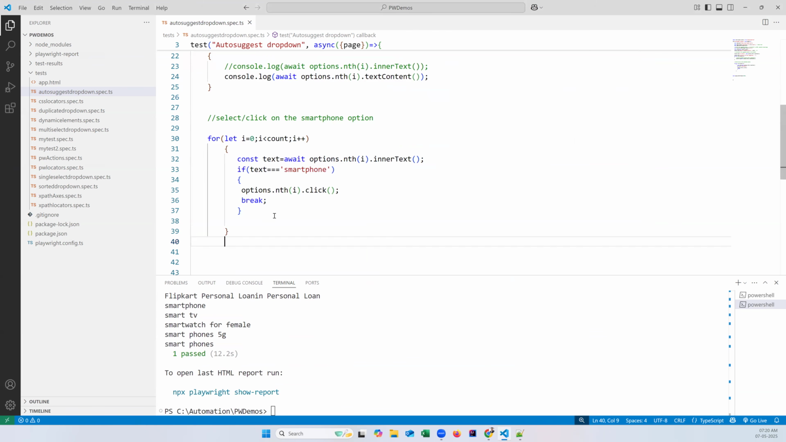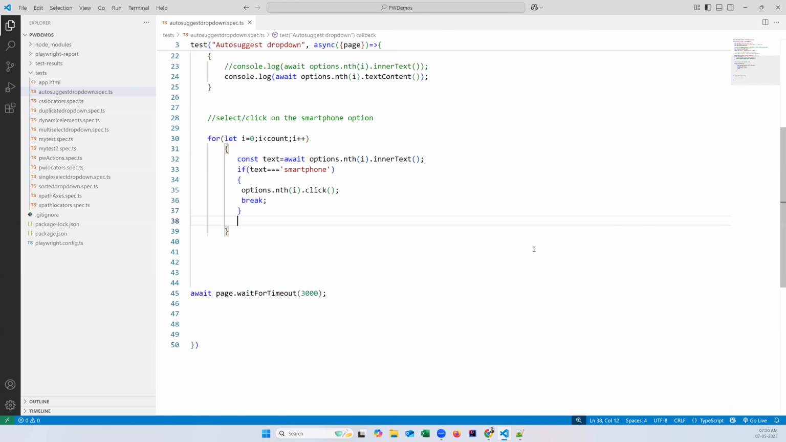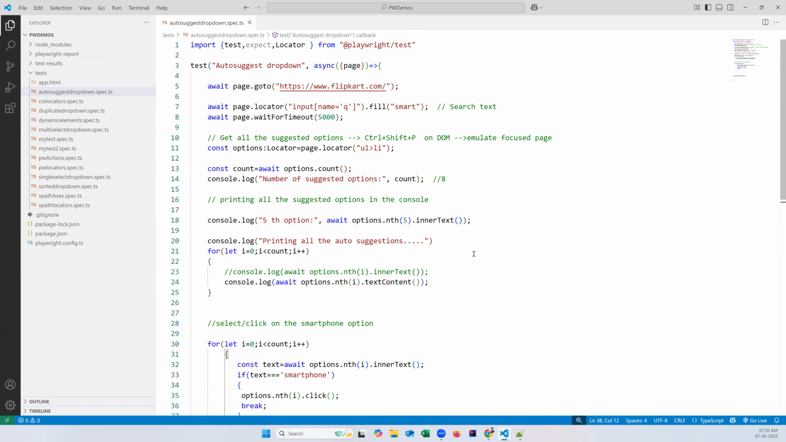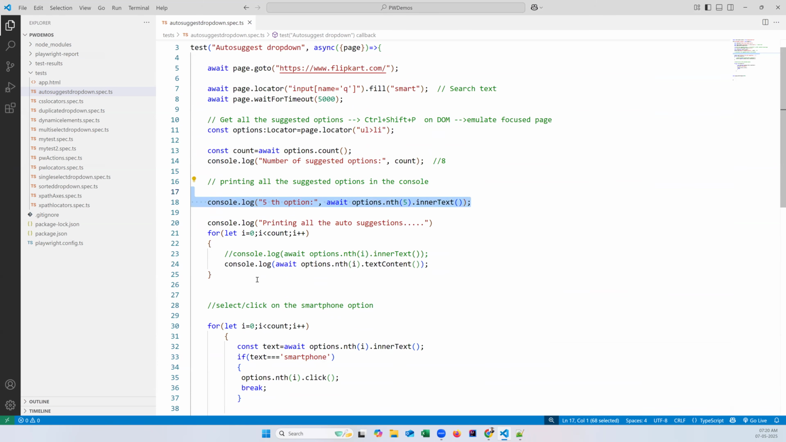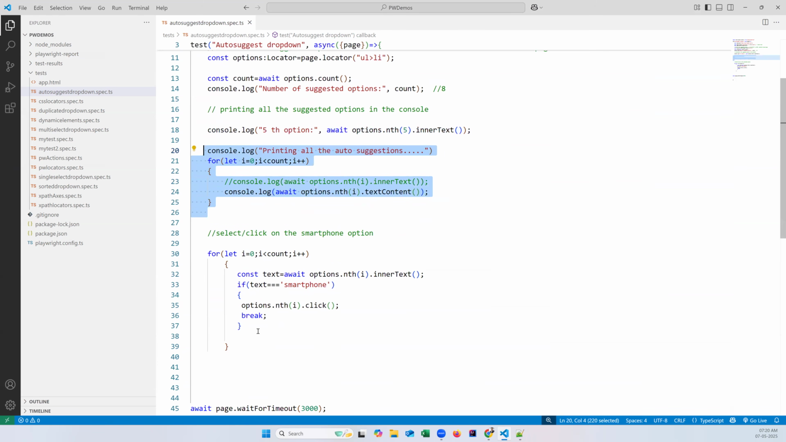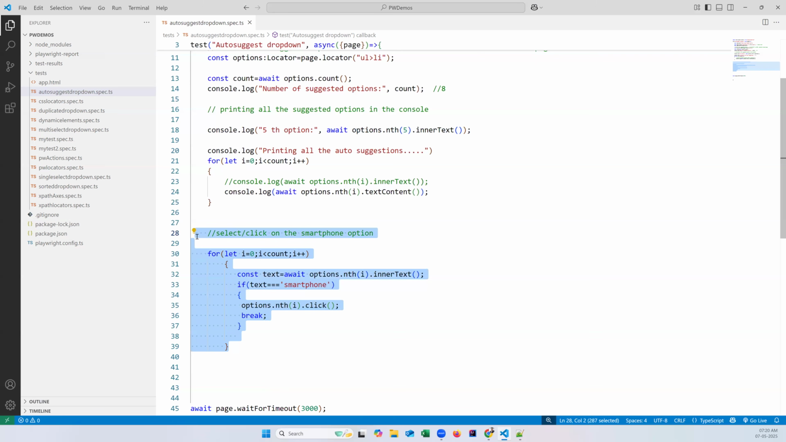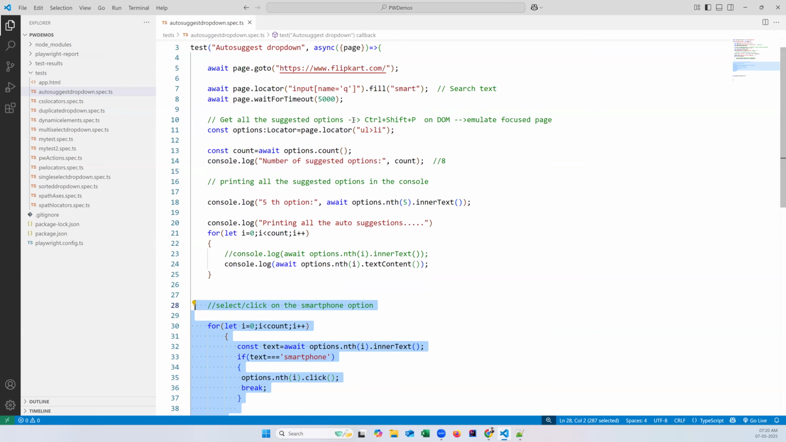Okay, so this is a workflow. We can handle the auto suggest dropdown like this: capture all the options, find out the number of options, and capture the specific option from the auto suggestion. We printed all the options. Also, we have clicked on one particular suggestion on the auto suggest dropdown. And this is a mandatory step here.